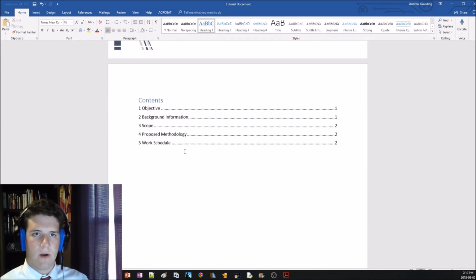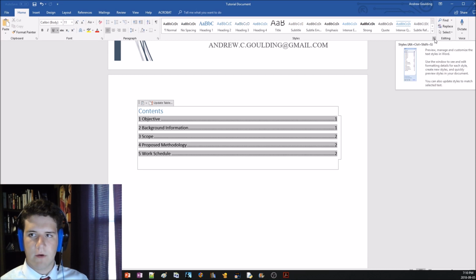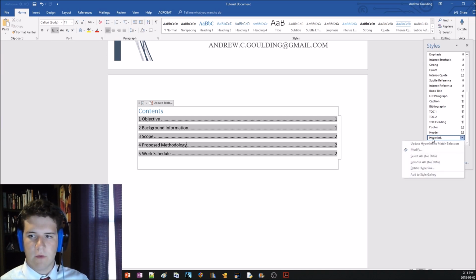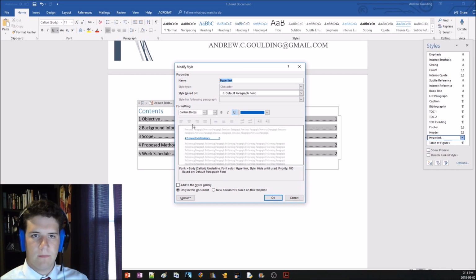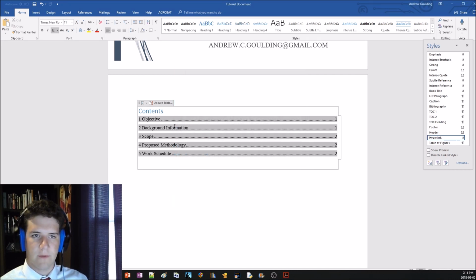Now if I go up to our table of contents, as we can see, it didn't change our table of contents font. If we want to change this to Times New Roman as well, what we need to do is click on this little arrow here. This will show all the styles that exist in our document. This text here is currently the hyperlink style. So we want to right click, modify this one, and change this from Calibri body to Times New Roman as well. And there we go.